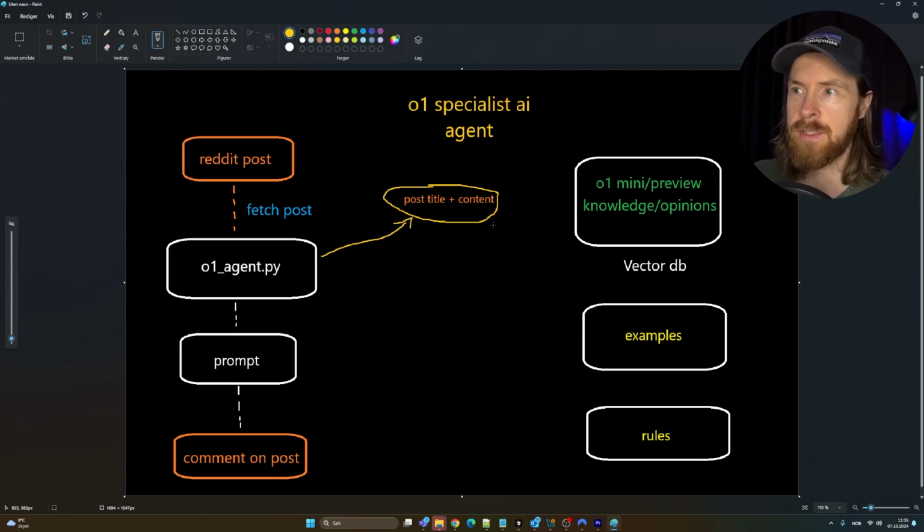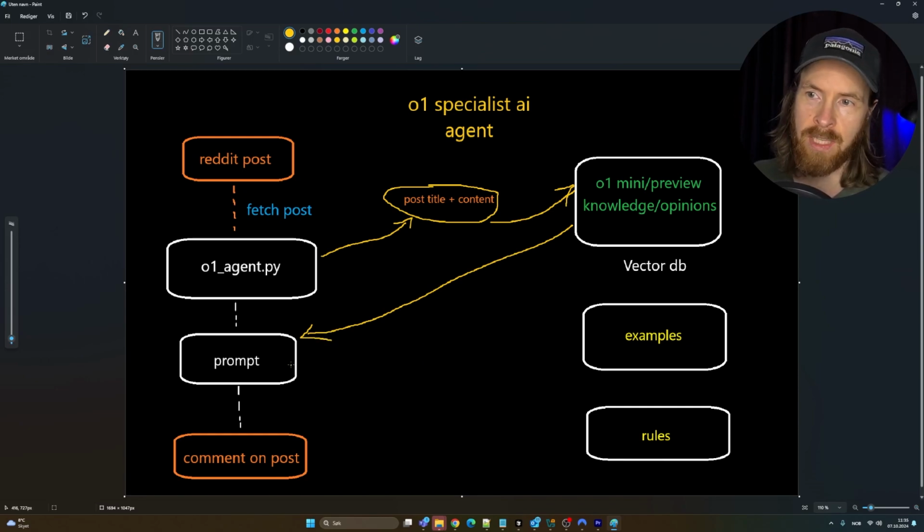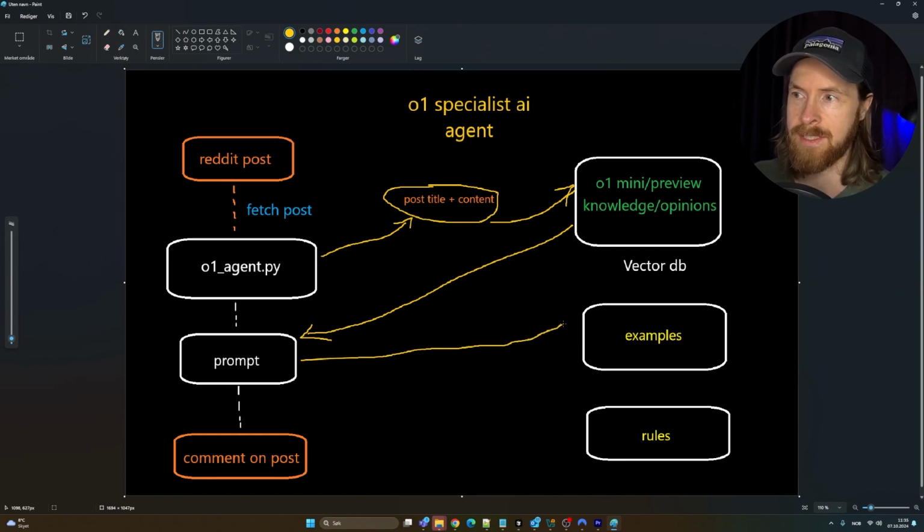So we send a request to our vector database that is loaded with information about the topic we picked. In our case, it was the new models from OpenAI. And from this, we can fetch related information from the post title. So basically RAG, right? We have a vector store set up here. And all of this knowledge gets put back in as context into our prompt. And we combine this RAG with some great examples, the format we want for this answer, and some rules we want to follow.